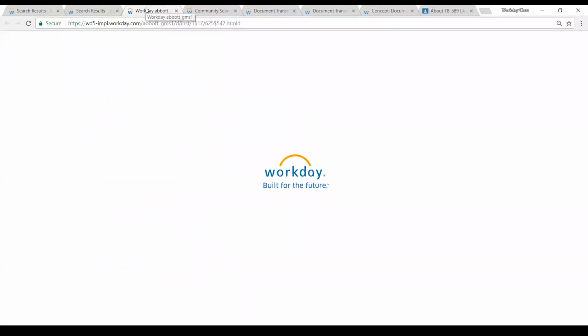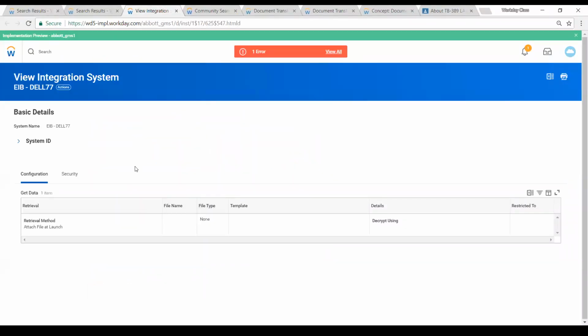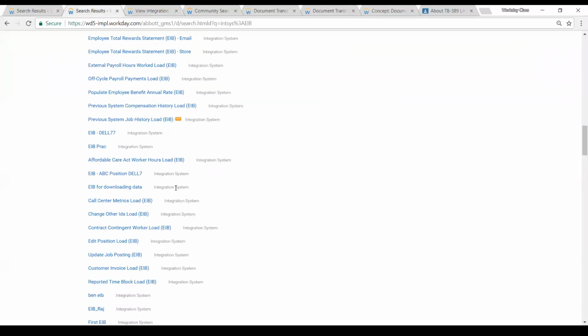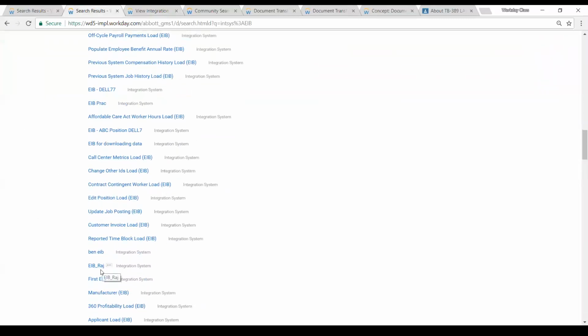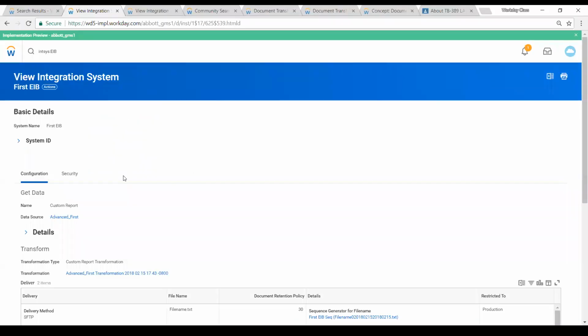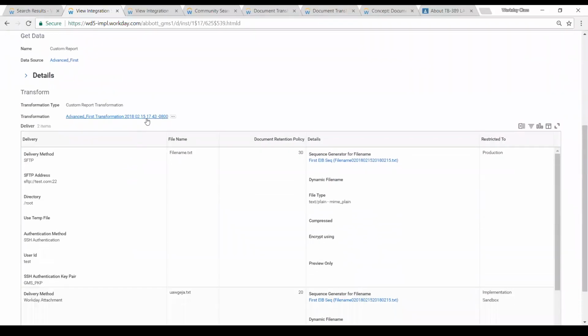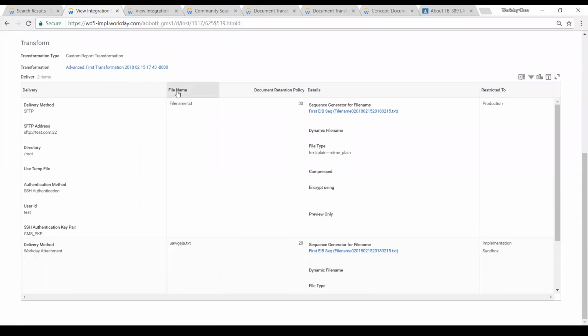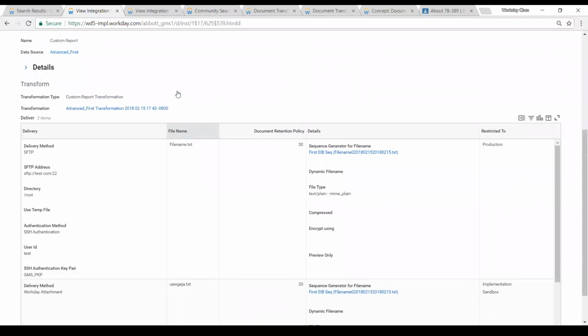Okay, so this is our EIB. We have used, in this case, custom report transformation, but we have also used XSLT in an EIB to transform a file into a CSV or a fixed or any other format file, right?